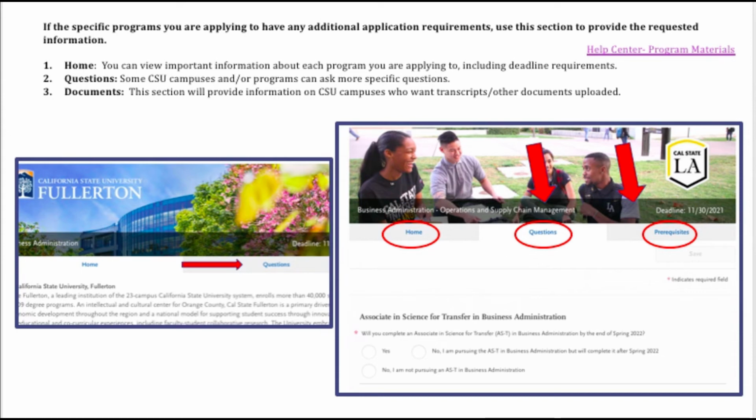The Help Center in your Cal State Apply application can provide additional information on program material. But in general, the Home tab is going to have deadlines, important requirements, some links to campus information, maybe financial aid, housing, things like that. Questions are going to vary from school to school. Often it would be either about your associate degree for transfer or how many units you have. Some campuses have a COVID acknowledgement. So you're going to see a variety of things in these tabs.